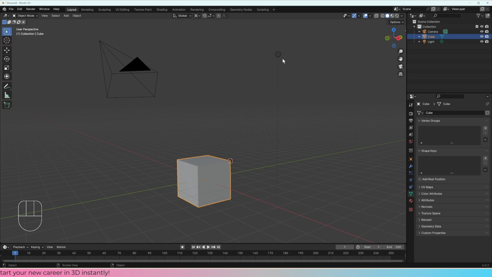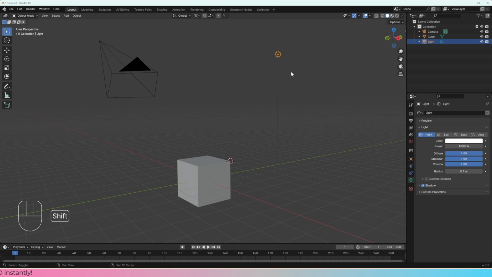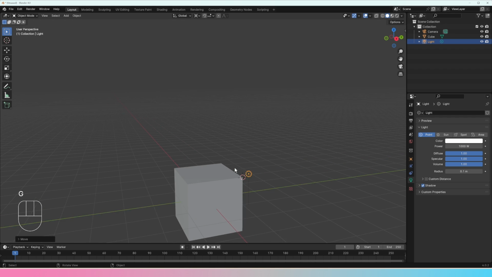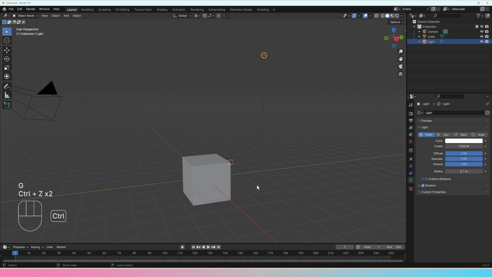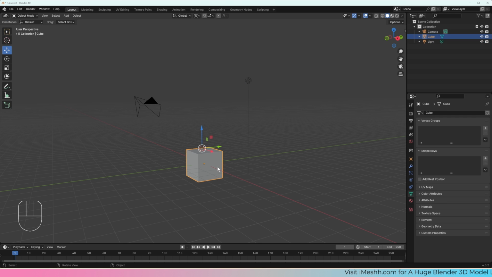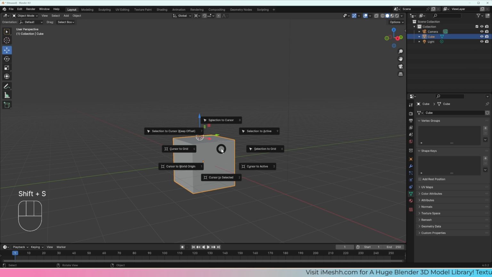I can also use it to tell other objects to go to that point. So I can click on this one, do Shift S, and do selection to cursor. Now that light is over at that point as well. So that's just good to know. We'll cover that probably in a bit more detail a little bit later, but that's all the information you need to know. Right, now we're getting on to moving objects and stuff like that.